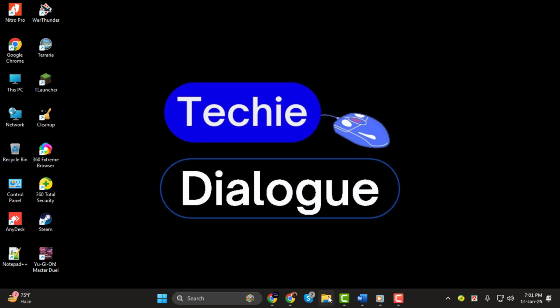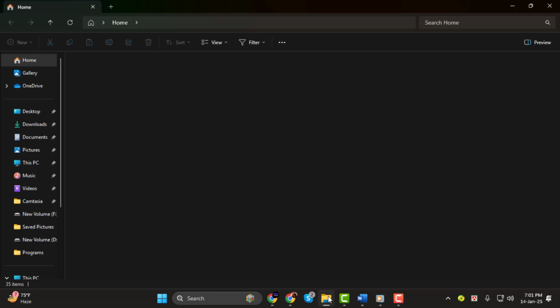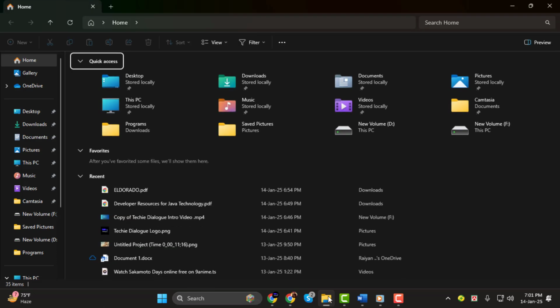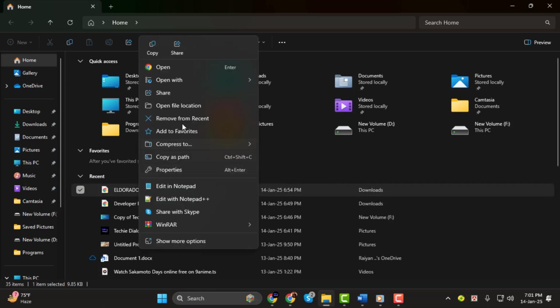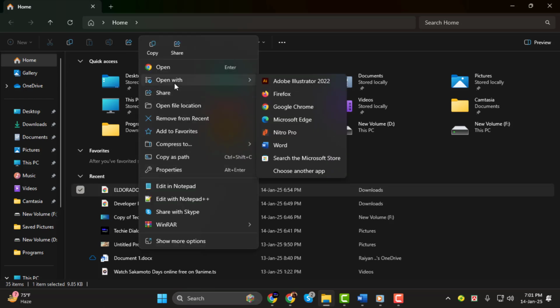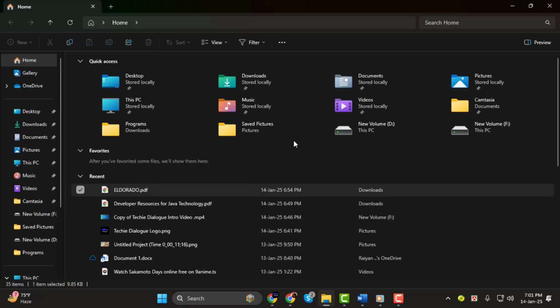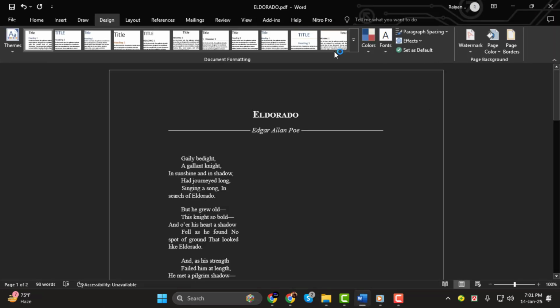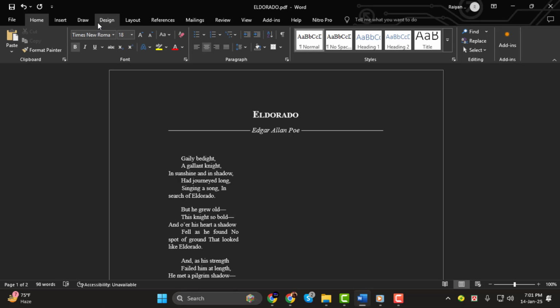Let's dive in. Step 1. The first step is to open File Explorer and locate your PDF file. Once you've found it, right-click on the file. From the context menu, select Open with Microsoft Word. This will convert your PDF into an editable Word document, allowing you to change the background color.